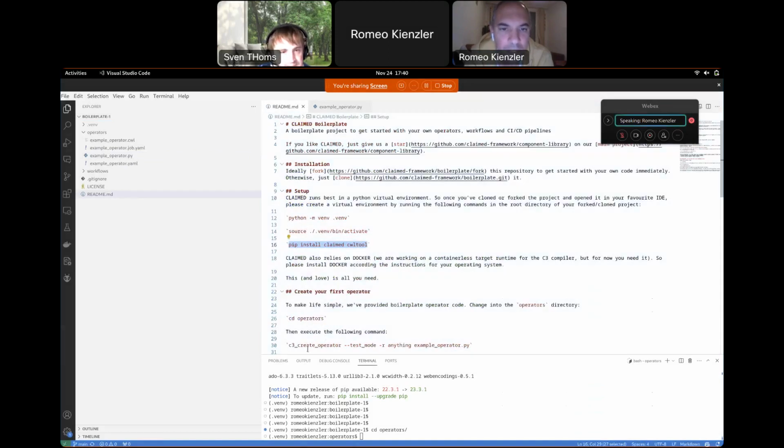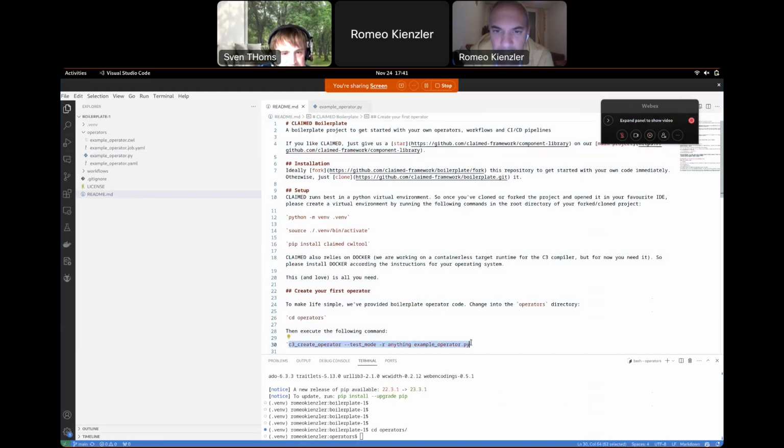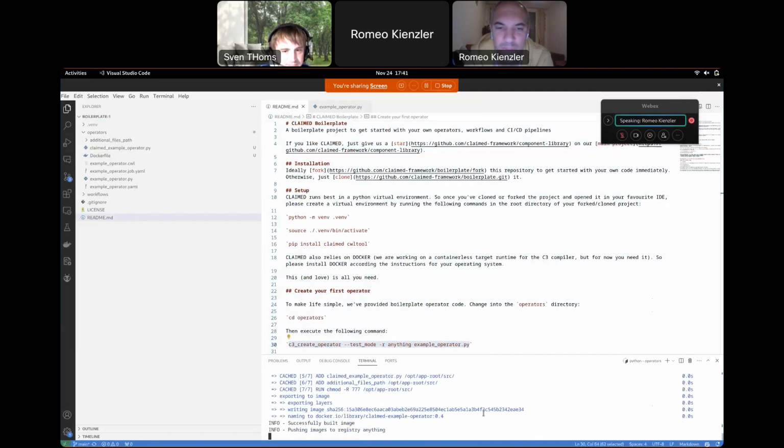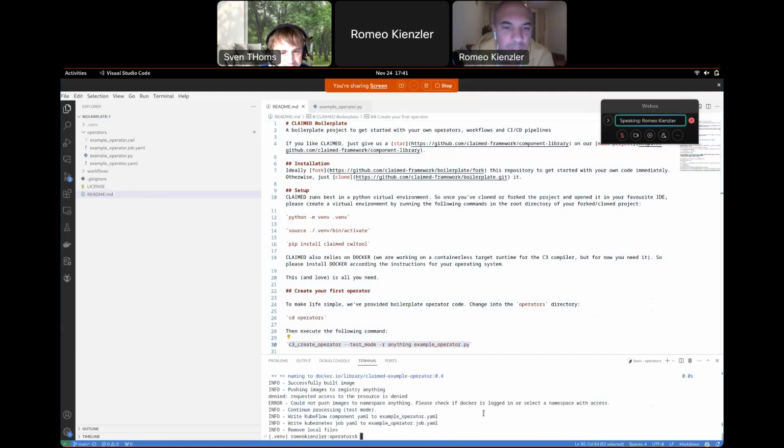can create the operator. So there's a create operator command now. And in reality, it would already push to the registry. But what we do now is we have test mode, and then we skip the push to the registry. So what happens here is you see we have created a claimed example operator container image containing all the dependencies. In that case, it's only NumPy. We also auto increment the version number.